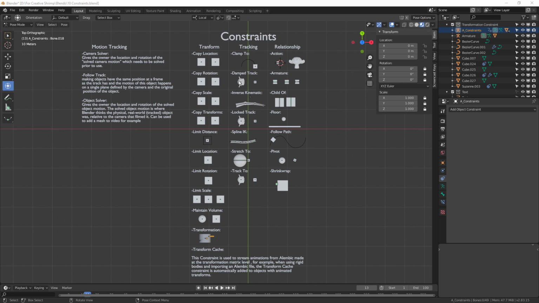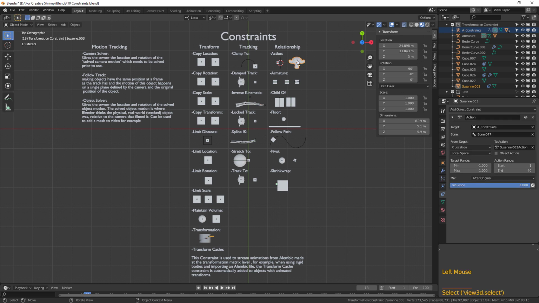Now, there's constraints for objects, which are the same, and there's constraints for armatures, which are the same again, but they're not at the same place. For example, we have a monkey head here. So you'll see that we have this little icon right here, which is the object constraints. And this one has an action constraint, which we're going to view in the next video.